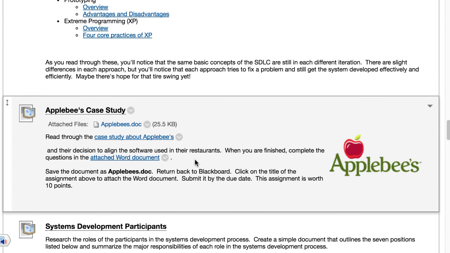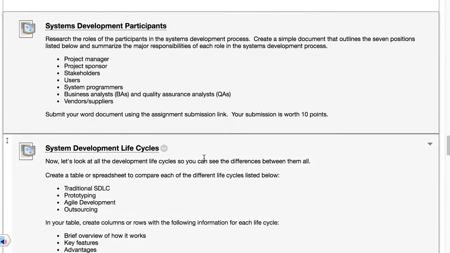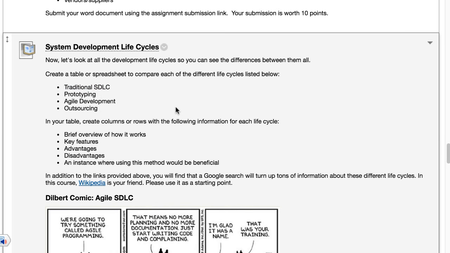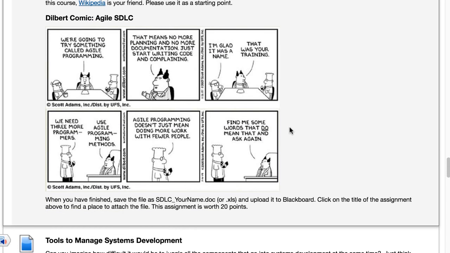I have a case study on aligning software with the particular goals of the company, and then we'll take a look at some of the system development participants, some of the different life cycles. The only one that is added in here is the traditional software development life cycle. You can Google all of these and find out more information about them, or use Wikipedia as well. It's a great starting point.